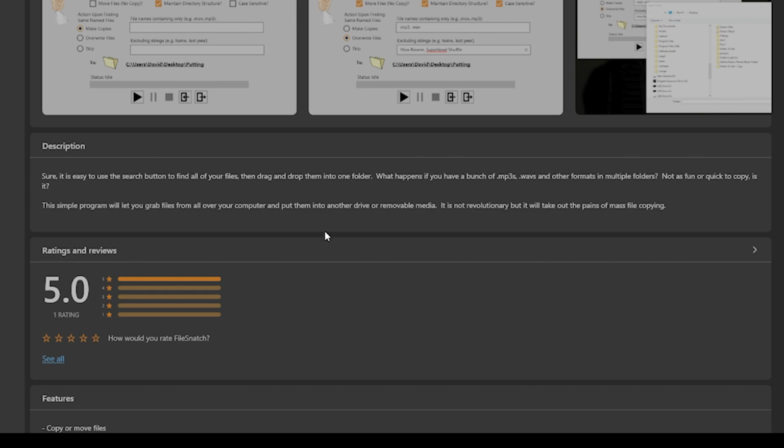In the description, he says, sure, it's easy to use a search button to find all of your files, then drag and drop them into one folder. But what happens when you have a bunch of MP3s, WAVs, or other formats in multiple folders? Not as fun or quick to copy, is it? This simple program will let you grab files from all of your computer and put them into another drive or removable media. It is not revolutionary, but it takes the pains out of mass file copying.